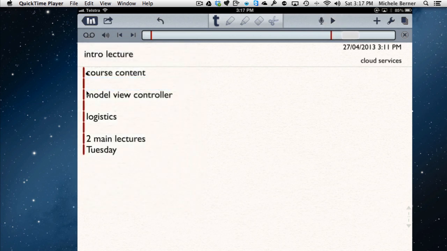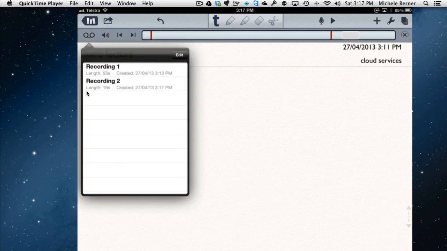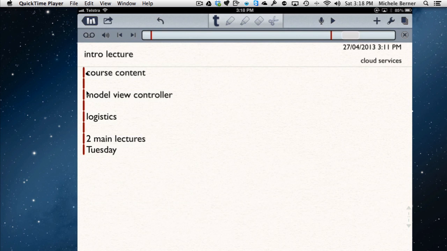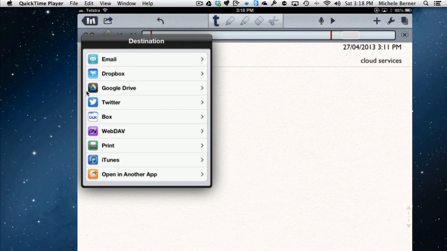It's quite a clear recording. There's the first one. Now, if I want to export this, particularly if it's a speaker or somebody where I really need to keep this, I need to go into sharing up here and send it off to another destination.